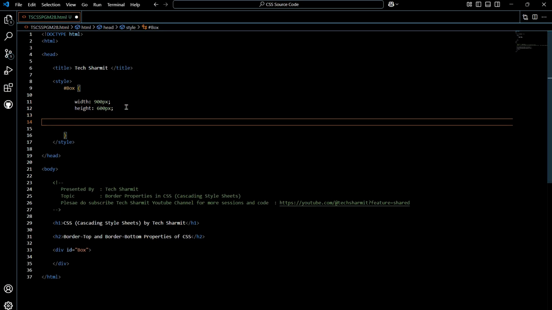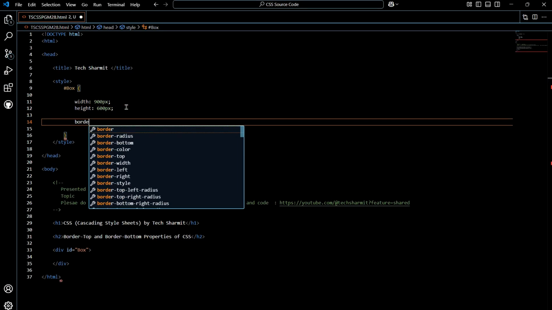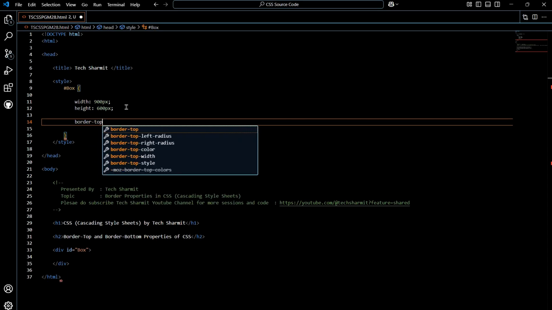To draw this, we can use the border-top property. You just need to write border hyphen top. Now when you write border-top, you will see there are various correlated properties: border-top is here, border-top-left-radius, border-top-right-radius, border-top-color, border-top-width, and border-top-style. One by one we will explore all these options. The first one is a shorthand property. Whenever I mention a shorthand property, that means you can apply three properties at a time. What are those three properties? Color, width and style.